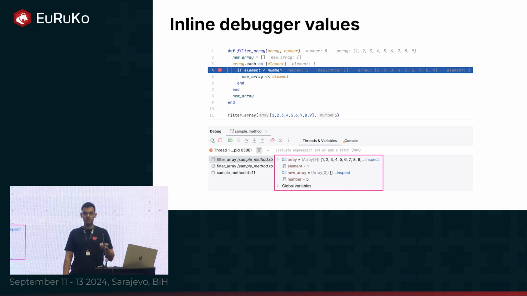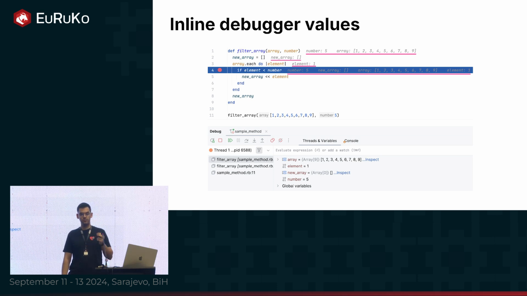RubyMine provides a simpler solution for this. RubyMine provides these annotations right in the editor. They show variables and their values right in the editor near the place where you use the variable. And this feature can streamline your debugging process and save you mind resources. That's great, I guess. That's it.